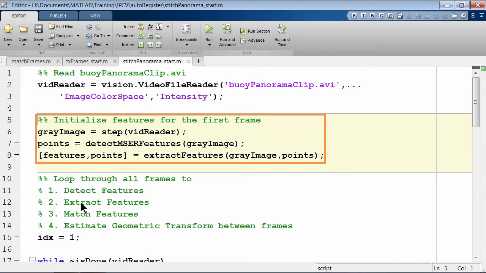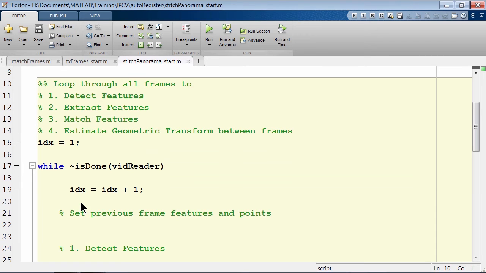Next, we initialize the features of the first frame using detect and extract features functions. Then we will implement the loop where we are going to consecutively take the video frames, detect, extract, and match features with the neighboring video frames, and then finally estimate the geometric transform between the consecutive frames. This is similar to the transformation example we just went through.